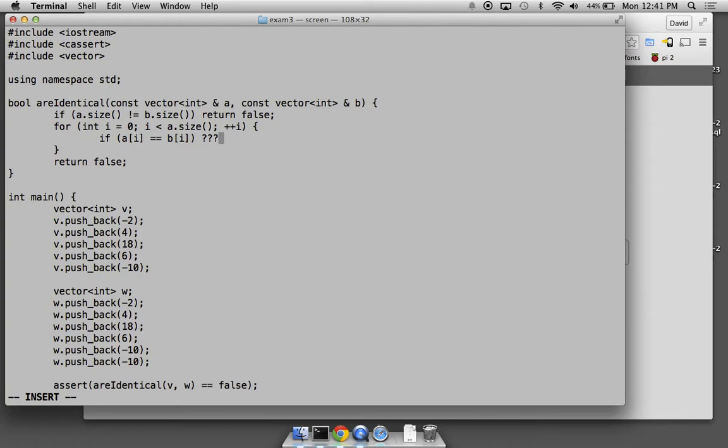Let's suppose A of I equals B of I. What do we do? People in previous quarters would return true here. Oh, they're identical. Well, that means you wouldn't look at all the numbers. You would just look at the first number in both A and B and say, well, if those are the same, then the vectors are identical. Well, that's not true. We've got to look at all the numbers. So we've got to go all the way to the end.